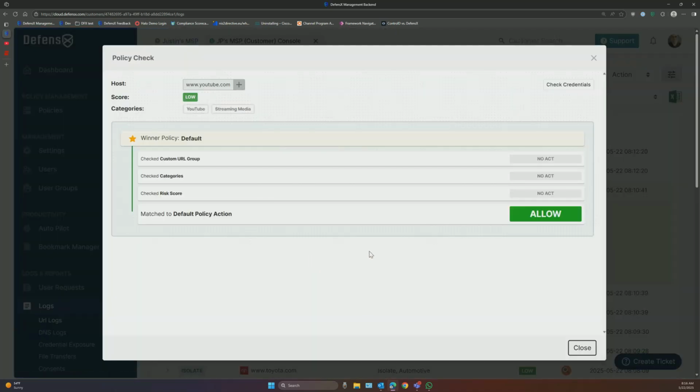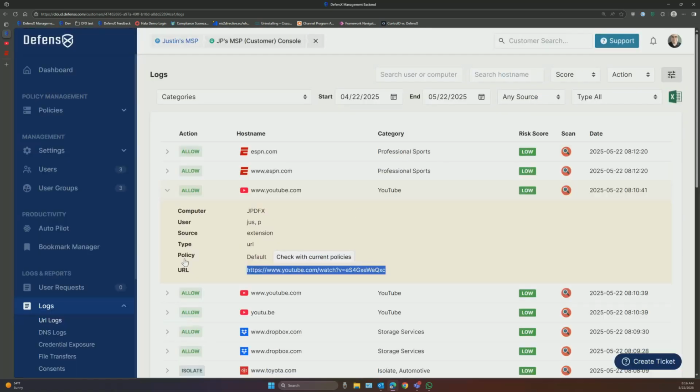And then we have a policy checker built into the platform. Here you can see why DefensX took that action. Super helpful when you see something blocked that shouldn't have been. You can see why, and it's going to help you adjust your policy appropriately. All of our different abilities have their own logs as well.